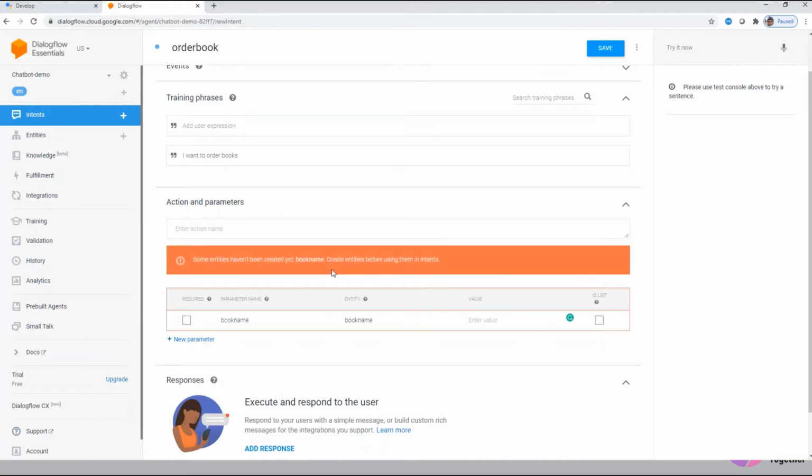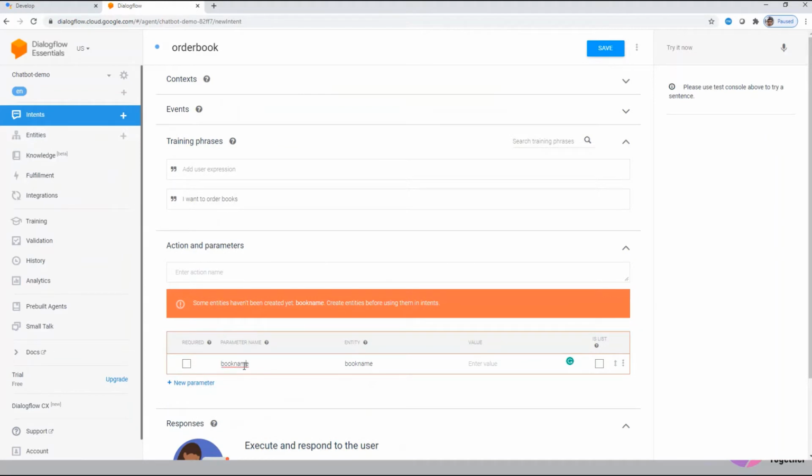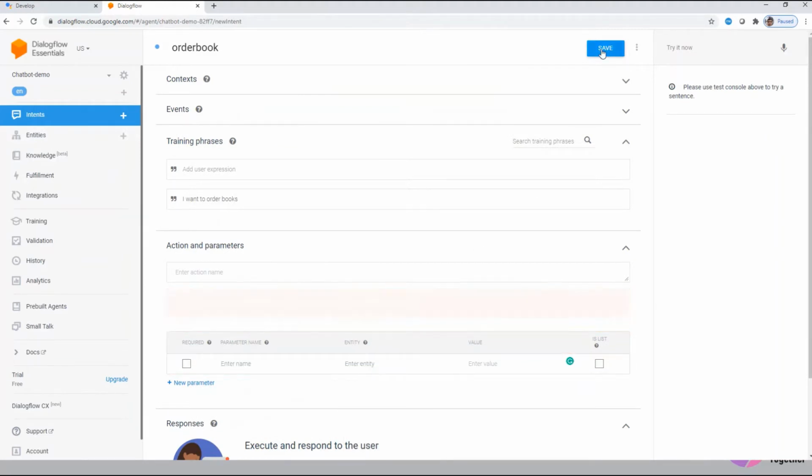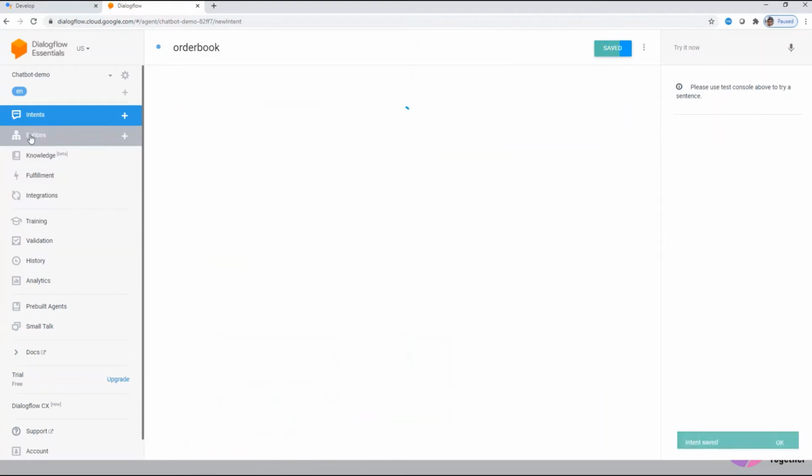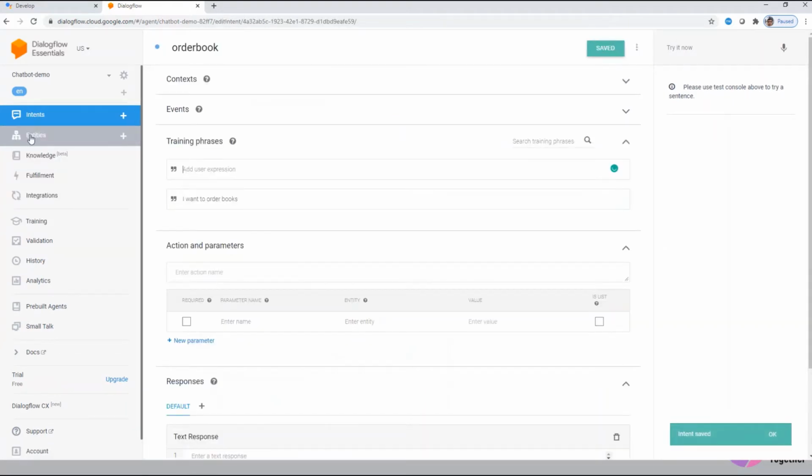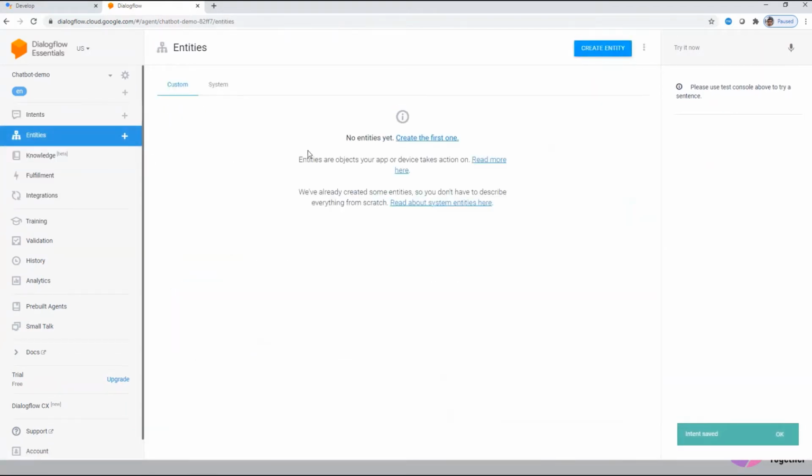Okay, so basically I need to create the entity for this one. So let's first create the entity for the book name and for the publications. This is where you create the entity. Before that, I'll just remove this thing, and I'll save, and then we'll create the entity. So I'll come here and say the entity, create entity.